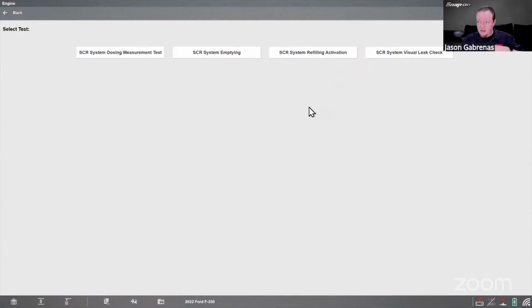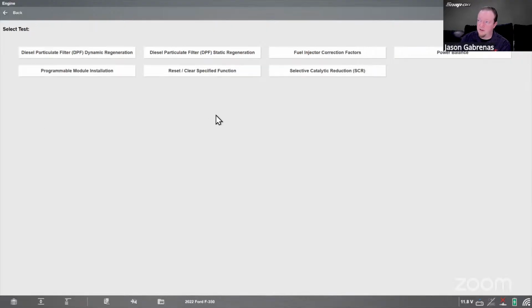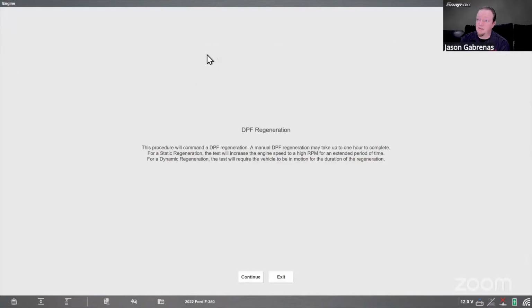So let's go into SCR. Dosing measurement test, system emptying, system refilling, system visual leak check. So all good things to use for that. This has fuel injector correction factors, which is also that injector coding that I talked about earlier. Static regen, procedural command and DPF regeneration.